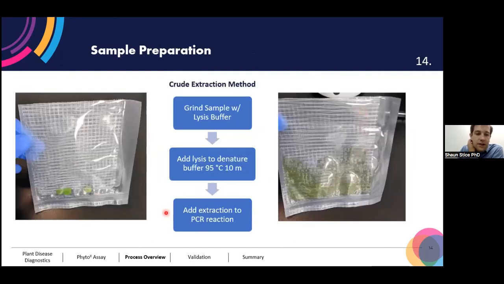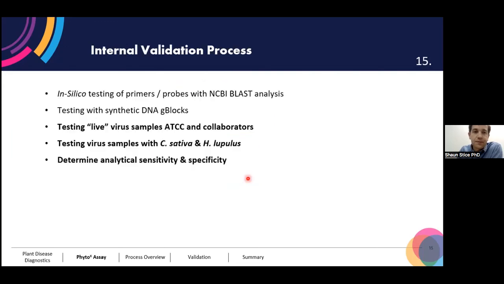Once you have those leaf discs in the lab, you can put them into a maceration bag. You will grind those up with a grinding buffer, and then you will take a portion of that, 8 microliters, and add that to a denaturing buffer and heat that sample at 95 degrees Celsius for 10 minutes. And then that is ready for your RT-PCR reaction.